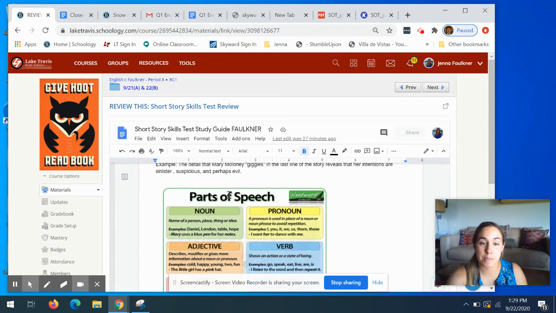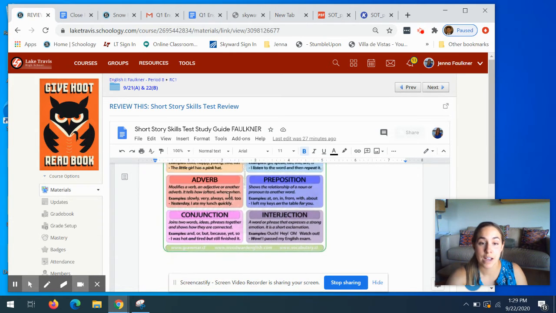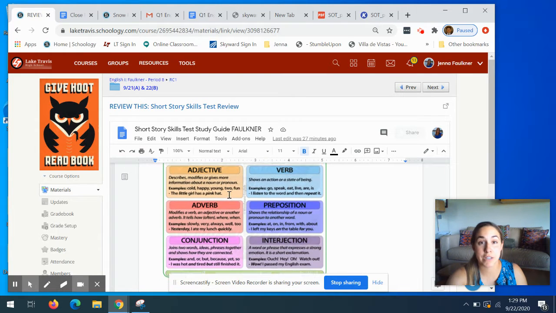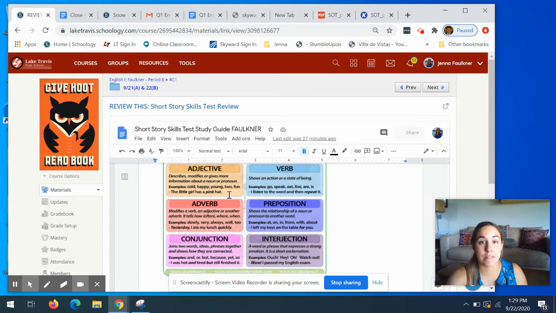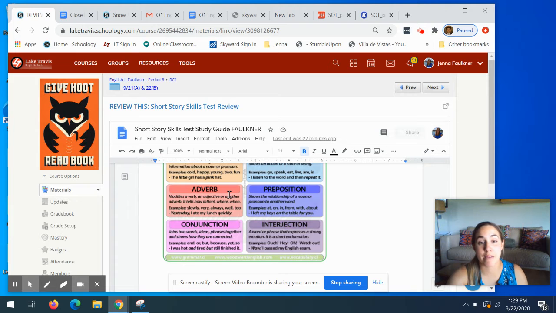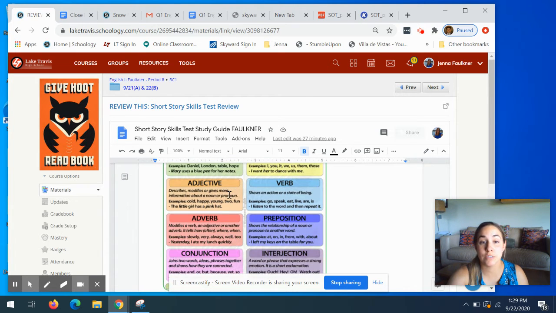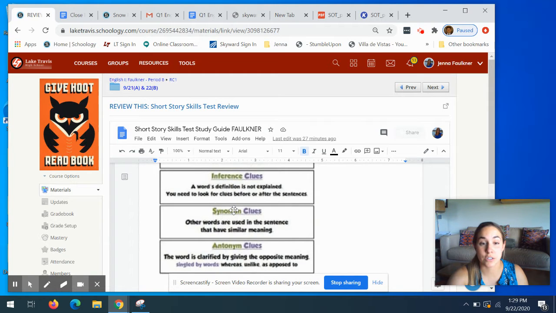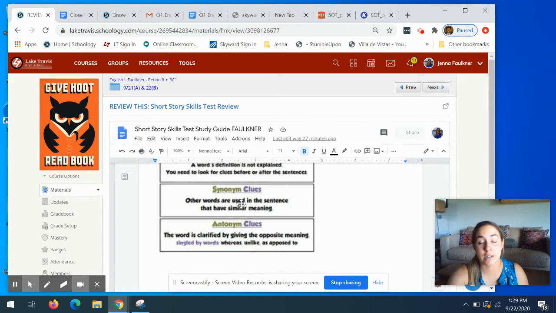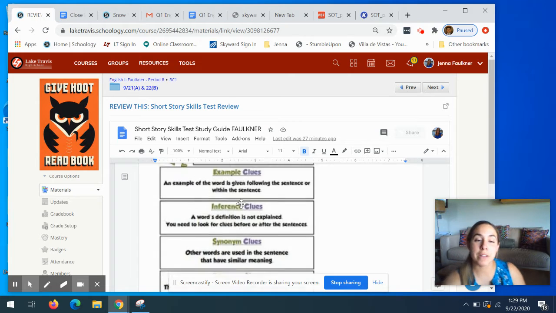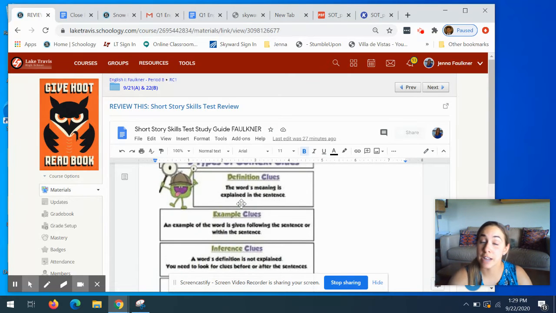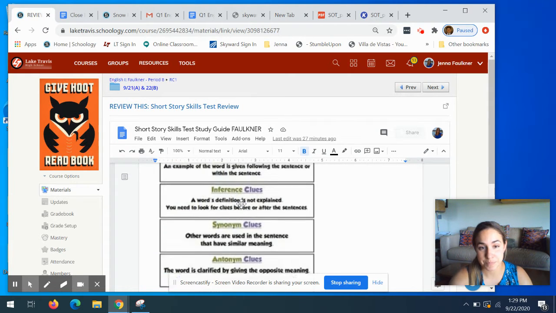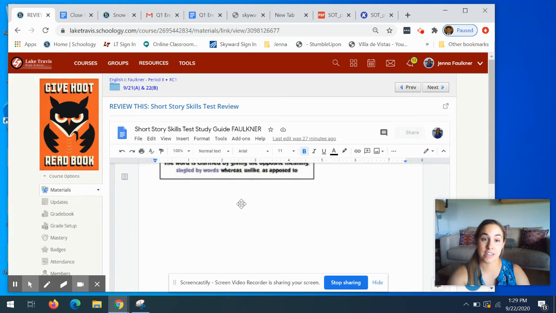I also threw on here some parts of speech. This might be helpful. We went over the parts of speech during one of the classes, but I put this here for you to refer to also. And then finally, if you scroll down a little further, I just have this thing about context clues. If you don't know what a word means when you're reading something, you can maybe look at words around it to help you figure it out. And so that is our test review.